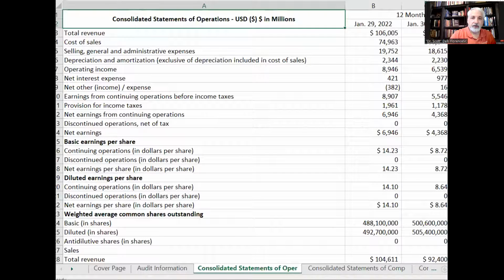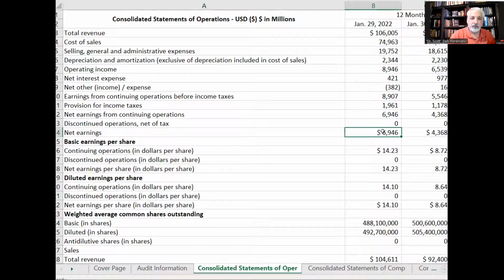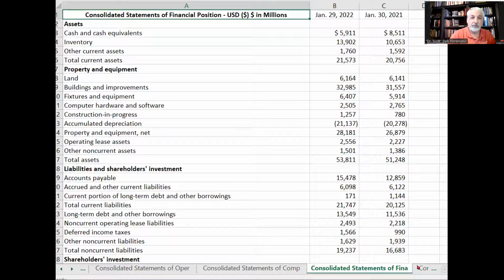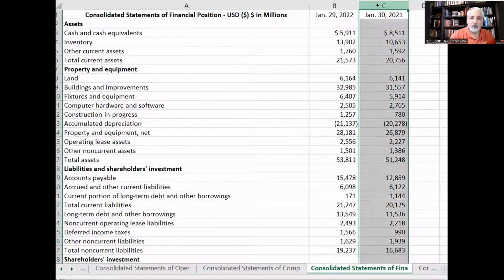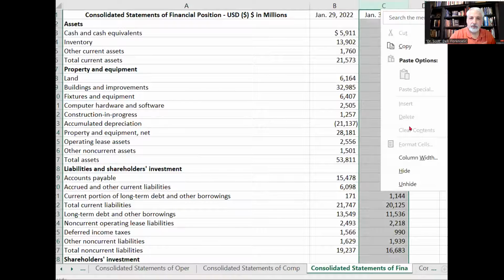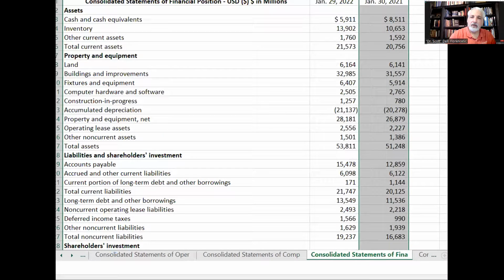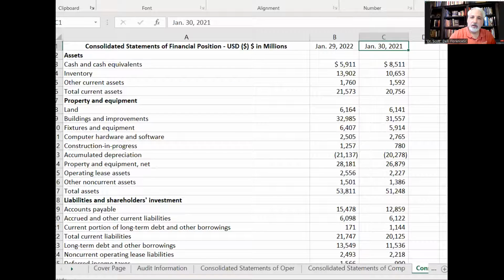So we have our statement of operations. And sure enough, we get that same number here, 6946. So I'm going to go ahead and go to my, let's see, this is my statement of comprehensive income. There's my statement of financial position. I'm actually going to go ahead and insert a column here. Actually, I need to enable editing first. And then we're going to go in and take care of inserting a column.